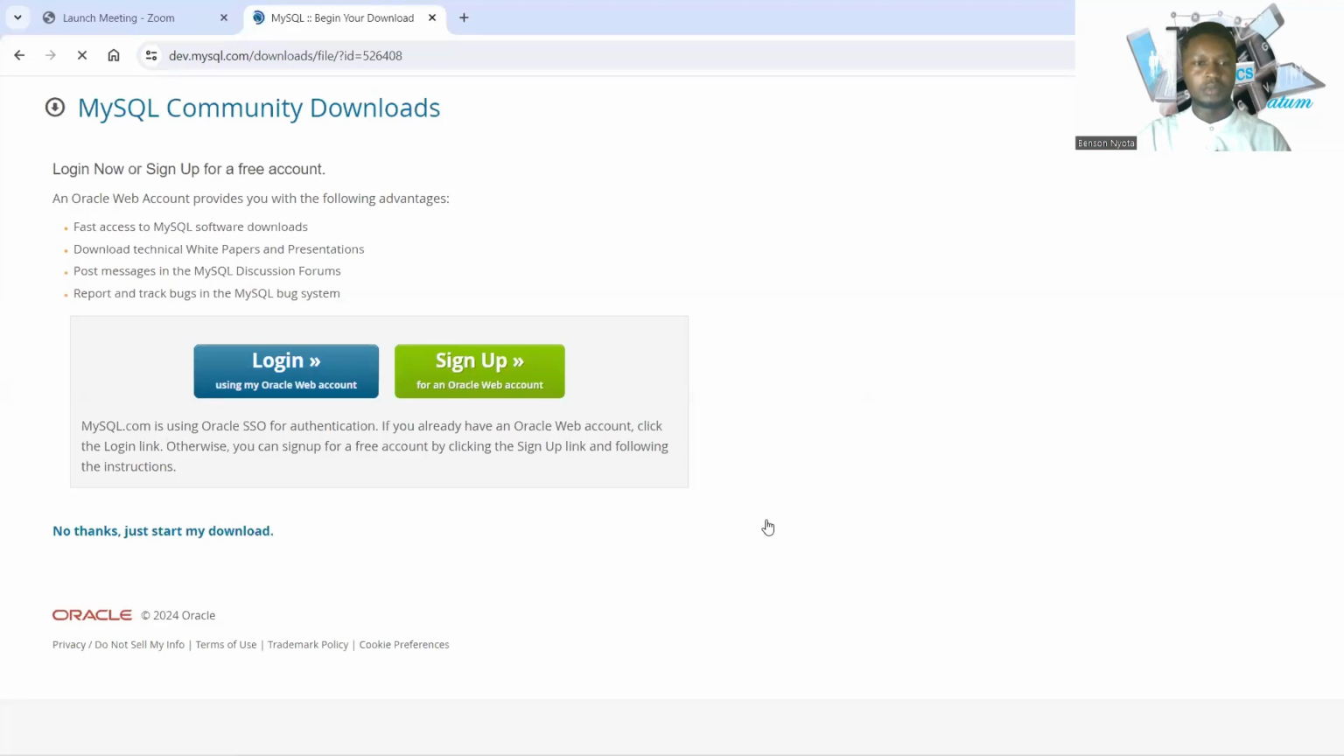After you click on download, it will push you to another page where you don't have to log in or sign up. You just have to say no thanks and just start my download. That is the way you get to do it, by just clicking no thanks and then start my download.